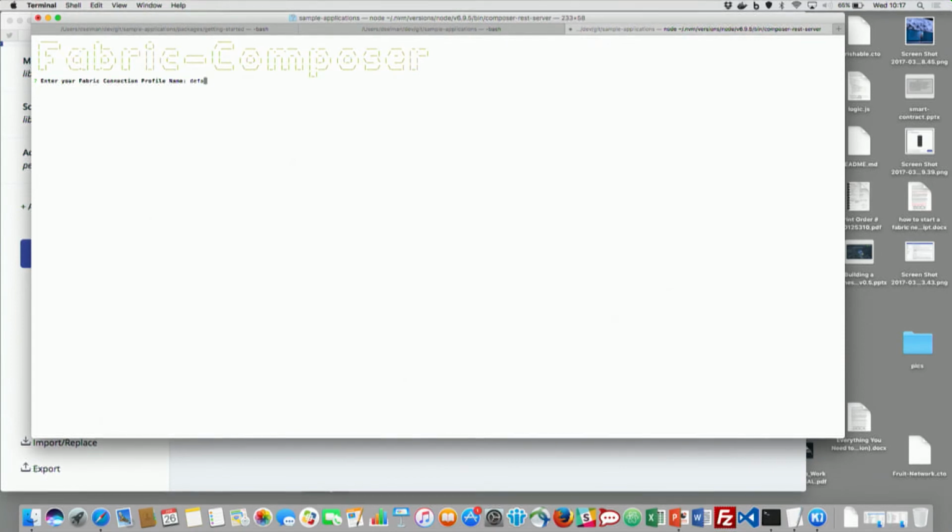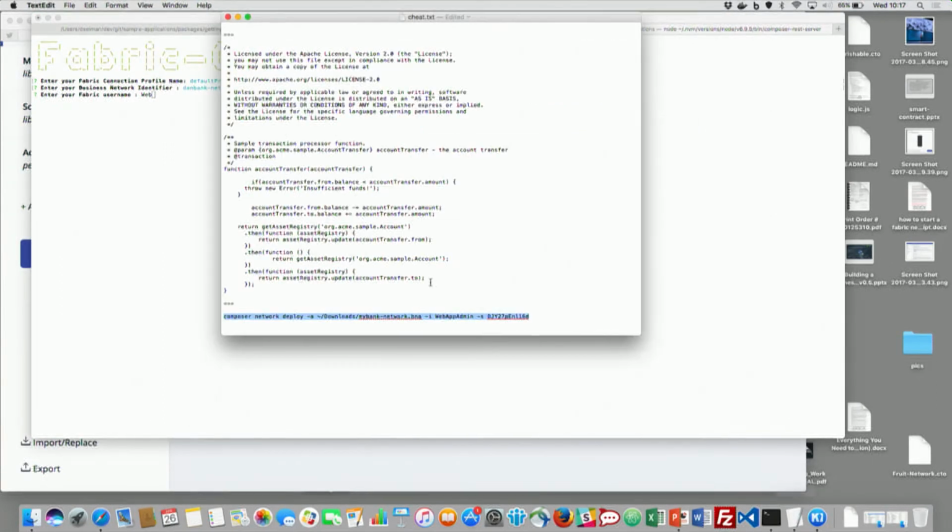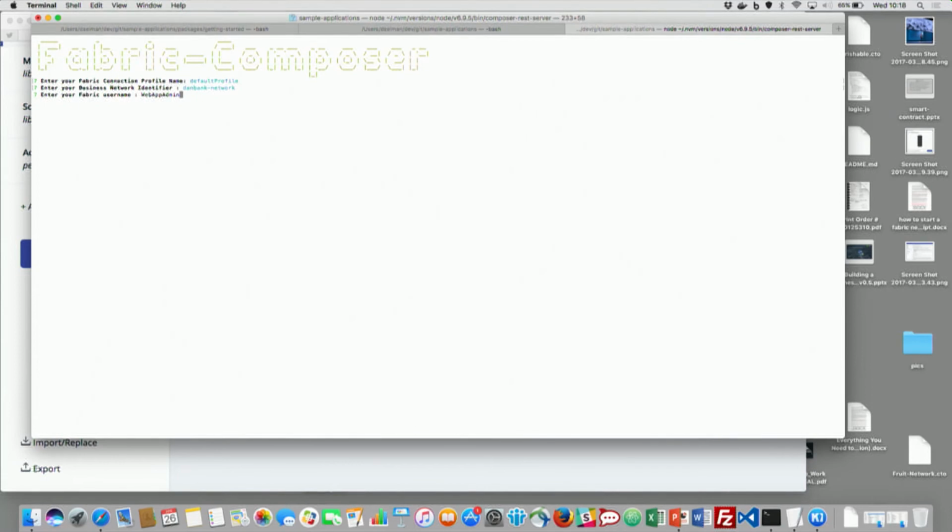So I'm going to connect to the fabric using this default profile. And I want to generate a REST API for the DAN bank network. And I have to give some credentials. So web app admin. I better get that right, don't I? Web. Let me check my cheat sheet. Yeah, web. Web app admin. And the secret is that.